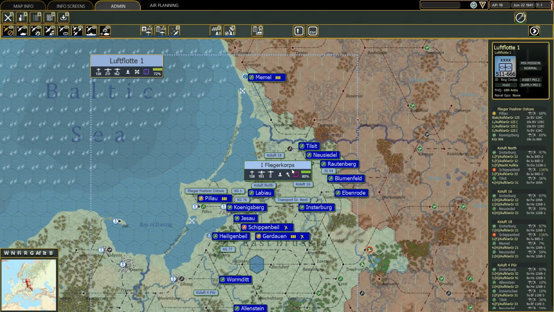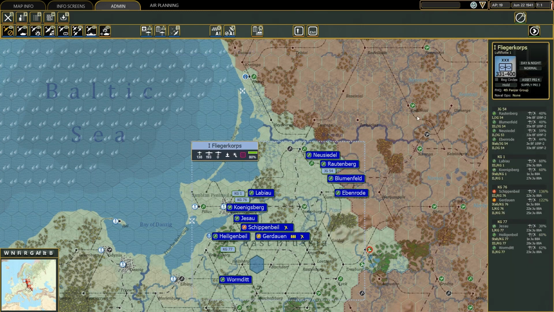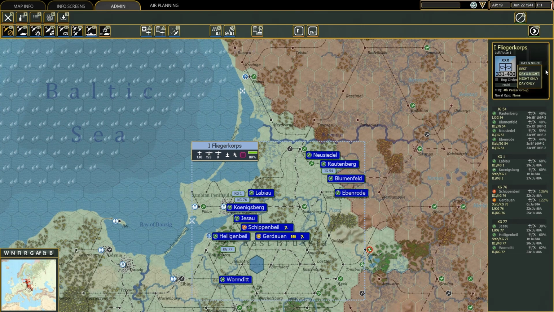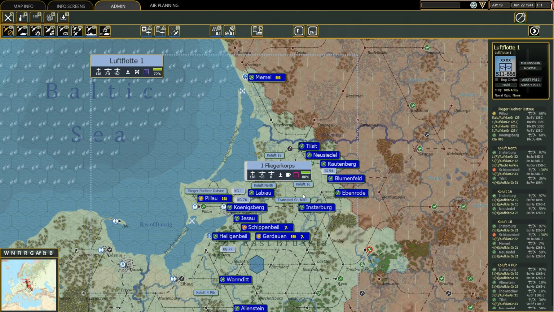And if we go to the first Flieger Corps, we see that there is a symbol of the sun and the moon. This is because the units below the first Flieger Corps are set to fly on both day and night. Now here we can set the timing. We can set to night only, and you see just a half moon symbol. We can set to day only, and you see just the sun symbol. Or you can set to rest, and we've seen before that when an AOG is set to rest, you see here the mug symbol.